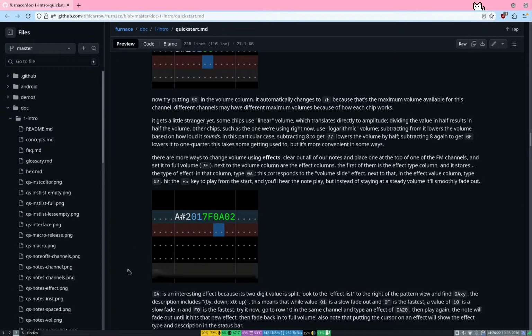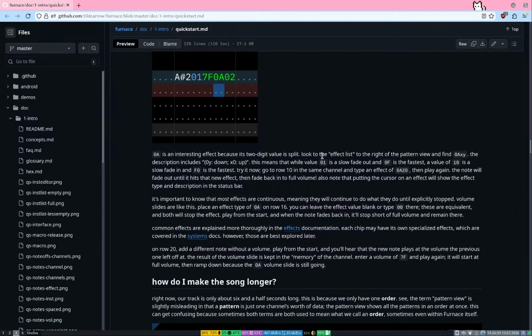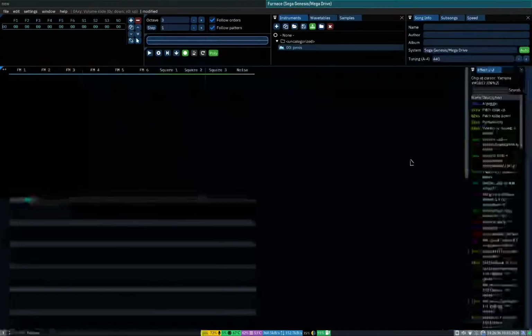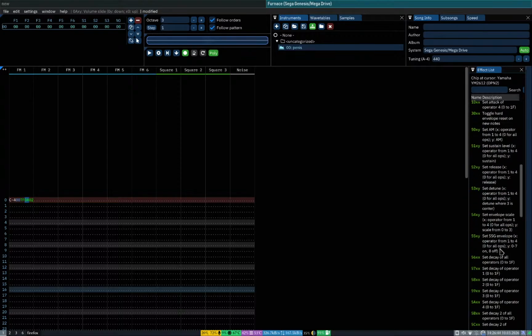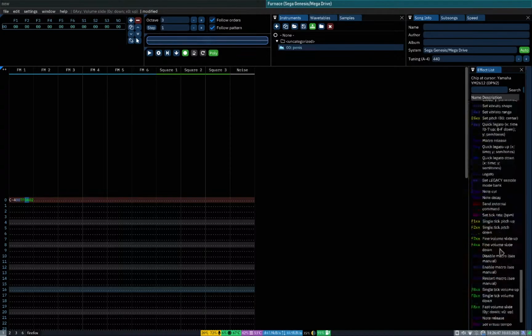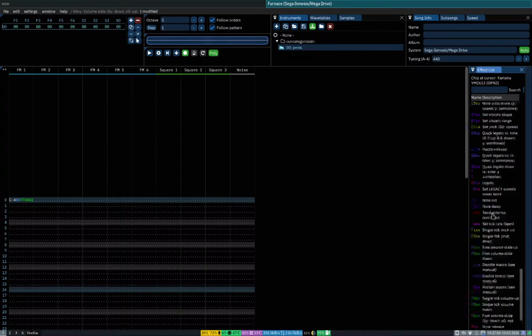Again, how do I remember that it is 0A? Interesting effect because it's 2 digits and the value is split. Look to the effect list to the right of the pattern view. Ah, that's what this is for. I see. Can I click this? Can I, if I do this and then click that? Nope. Still have to enter it manually. That's just a reference sheet.